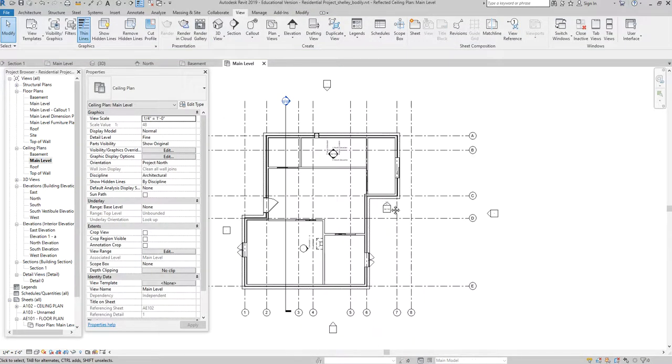So we're going to do a couple of different visual things to turn our ceilings on, and different things in our ceiling on and off. And then we're going to add some ceilings, okay?